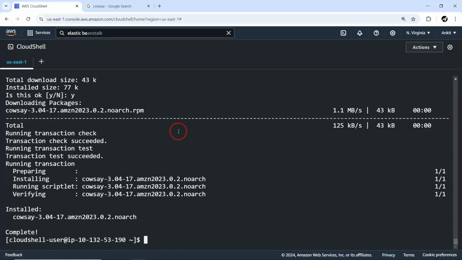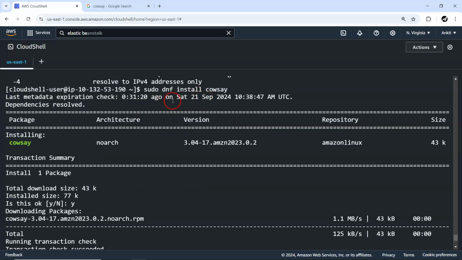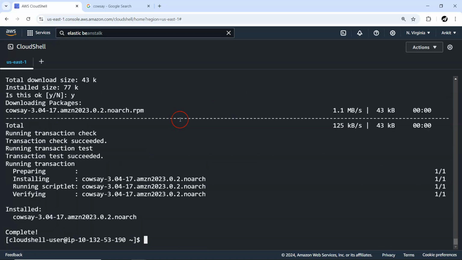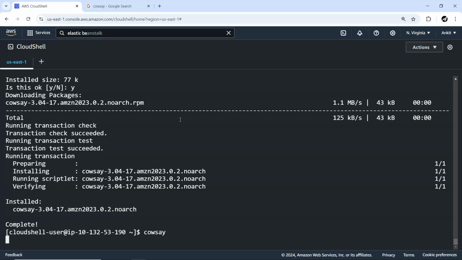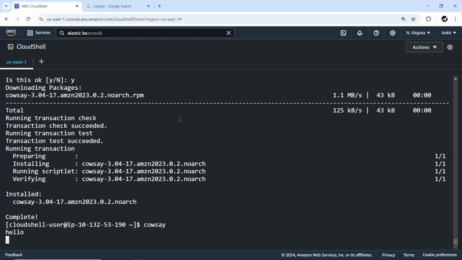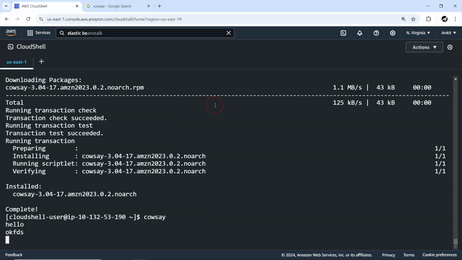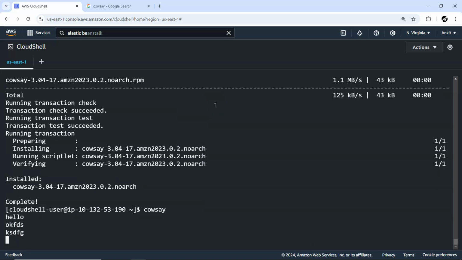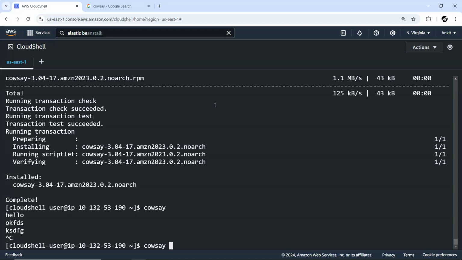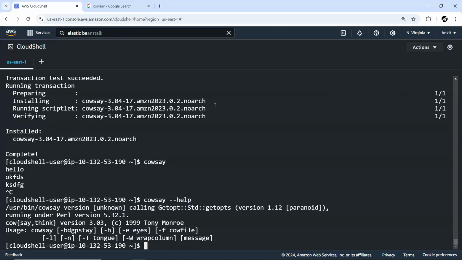Okay, I am not sure how to use it, but let me just try for your sake. Say I'm just writing cowsay, and let's see, is there any suggestion or helper text it will provide. Let's say some hello. Oh, okay, we have nothing. I don't know why. I mean, I don't know how to use it. Let me just go ahead with a help text. Yes, some suggestion is being given, but how to use this tool is not the objective of this video.